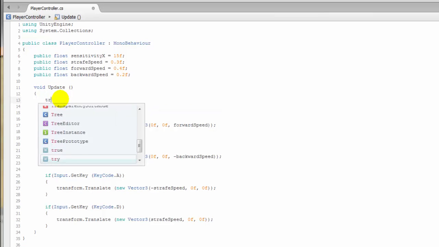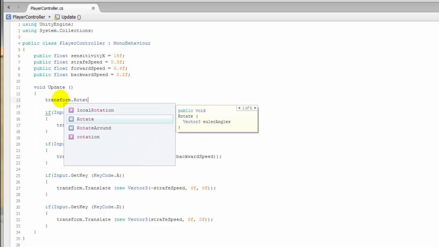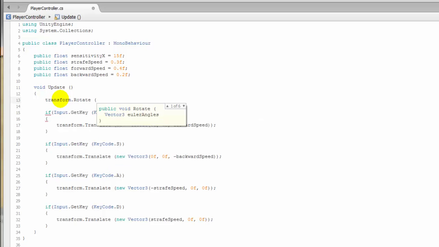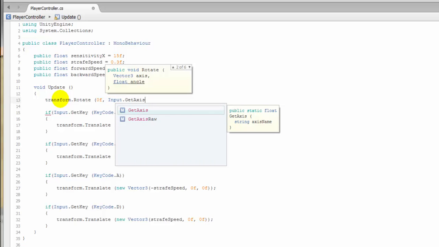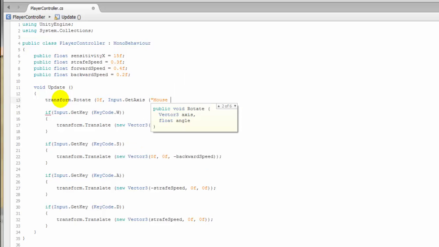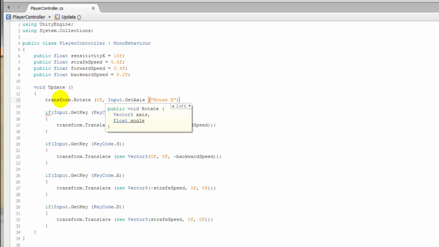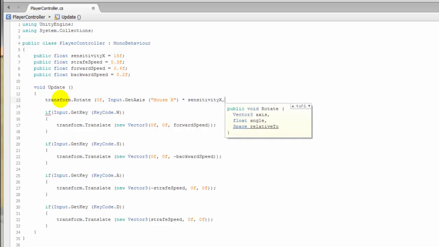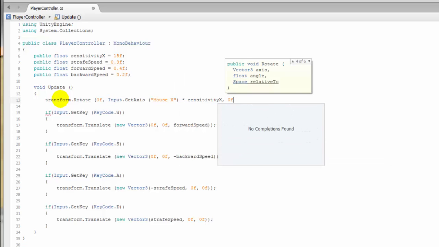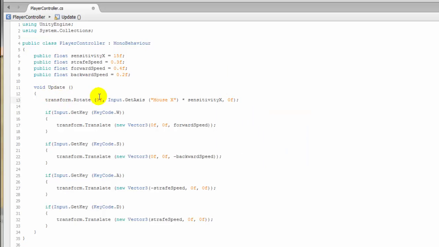So instead of transform translate, we want to do rotate. We're going to rotate the object. How do we want to rotate it? Well, we don't want to rotate it around the X, but we are going to get the input.GetAxis, and we're basically going to get the X-axis of the mouse. Where is the mouse pointing? That's going to rotate the object to the correct position. We're going to multiply it by the sensitivity, and therefore we can change how fast and how slow the object is rotating. And again, we don't want to rotate the Z coordinate there. So all we're basically doing is rotating around the Y-axis.